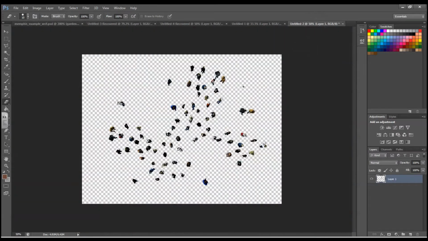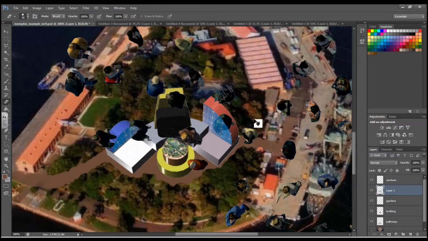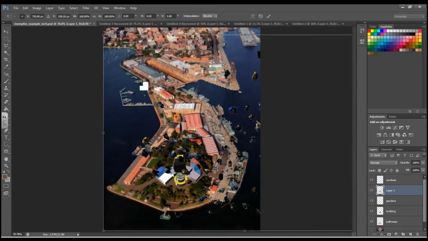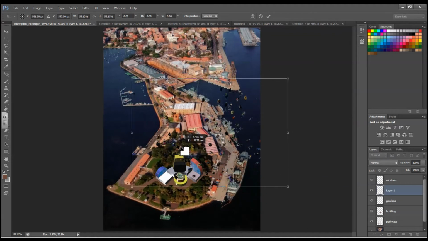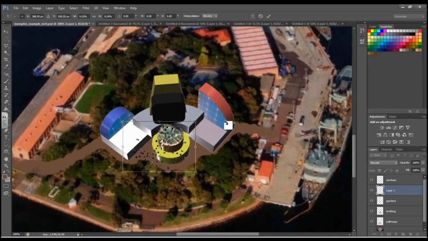One other image that I did have ready was a picture of some people, and I've already magic wanded out the background and shadows. So now I can select all, copy, switch and paste. Obviously they're far too big, so Command T to transform. They're going to be really quite small to be correct here. Okay, I'll try and get most of the crowd standing here.